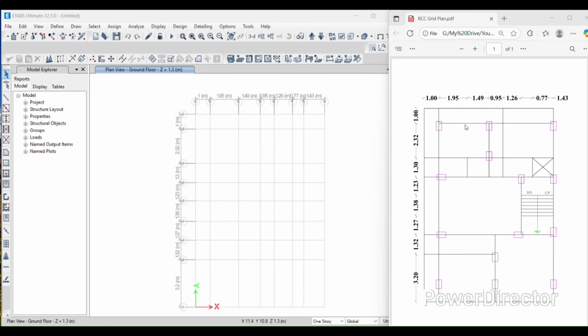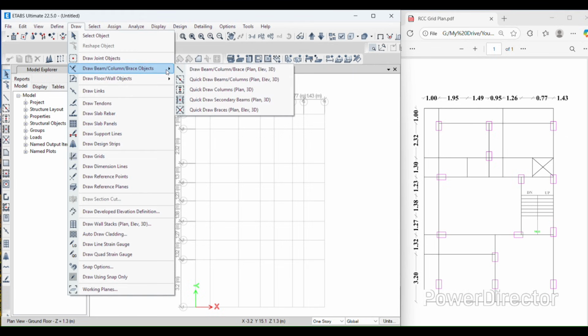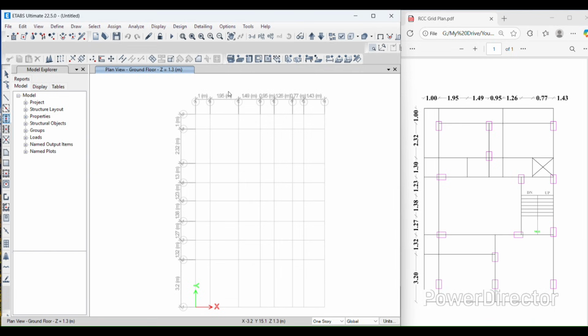So first we are drawing the columns. Go to Draw, Beam Column Brace Objects, then go to Quick Draw Columns. Here the column size is already mentioned, according to the grid plan. So 1 meter, 1 meter. This column has the horizontal rotation, and I want to make it vertical. So here for the angle I am giving 90 degrees. One thing I forgot: undo. As the columns are for all the stories, I am selecting the all story option.